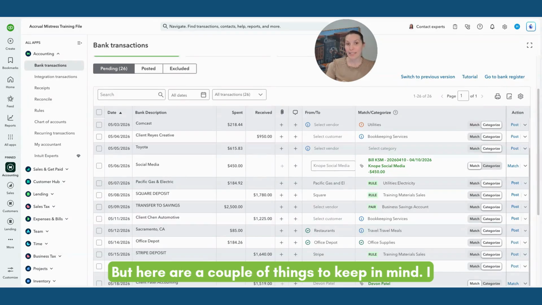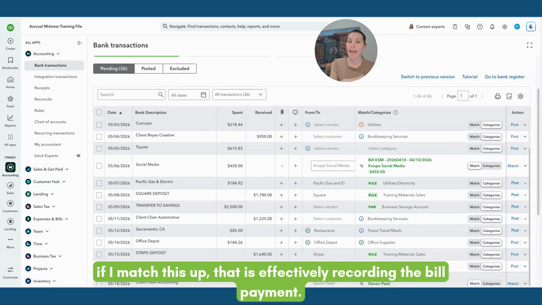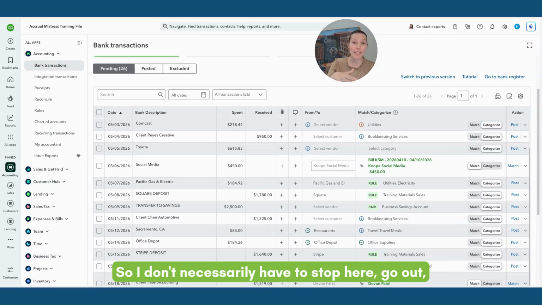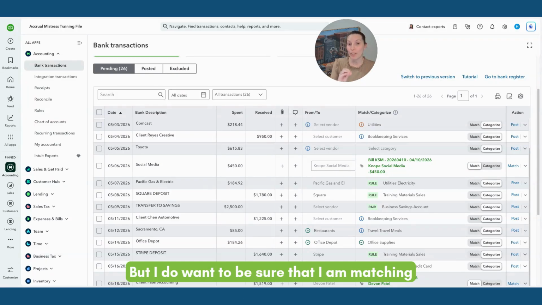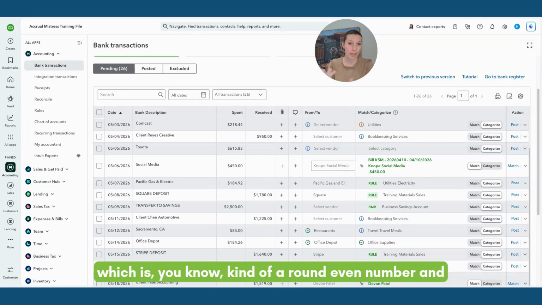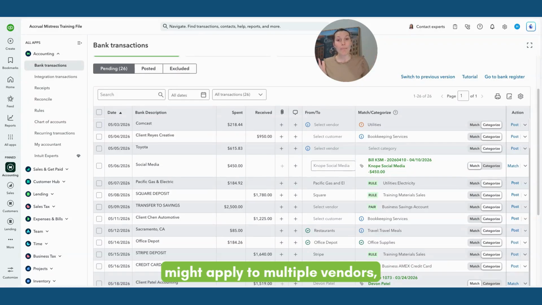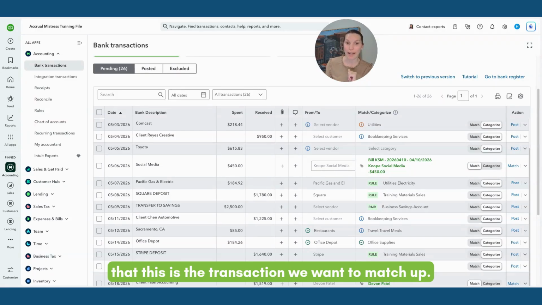But here are a couple of things to keep in mind. I have not yet recorded the bill payment in QuickBooks Online. Now, if I match this up, that is effectively recording the bill payment, so I don't necessarily have to stop here, go out, record the bill payment, and come back in to make this match. But I do want to be sure that I am matching to the correct transaction. So if it's an amount like $450, which is kind of a round even number and might apply to multiple vendors, we just want to do our due diligence and make absolutely sure that this is the transaction we want to match up.